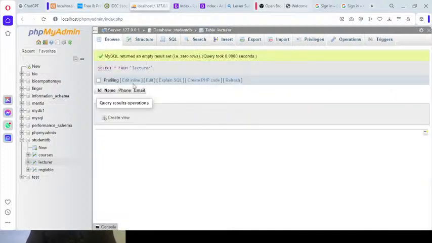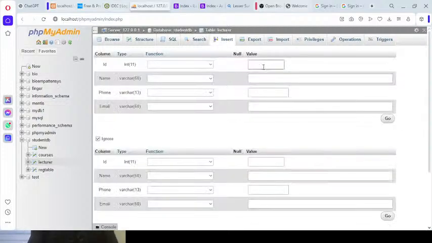This is where we are. The active table here is the lecturer table. And I say click on insert. You want to create lecturers now. So the ID, you don't put anything in the ID because it's auto increment. Then on the name, you can put any lecturer's name. Maybe Dr. Hayat. His phone number, you can write any number you like. His email address, you can write any email address you like.